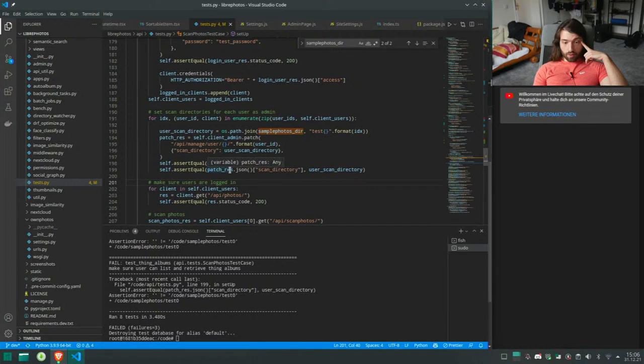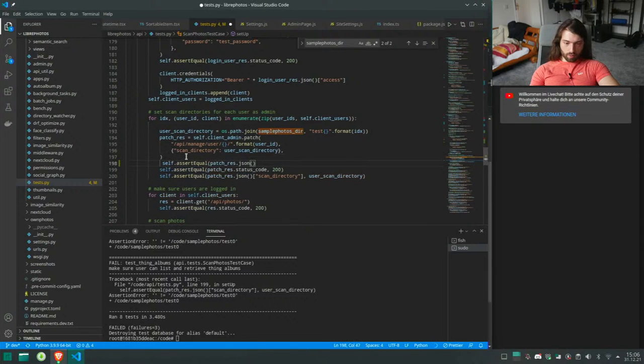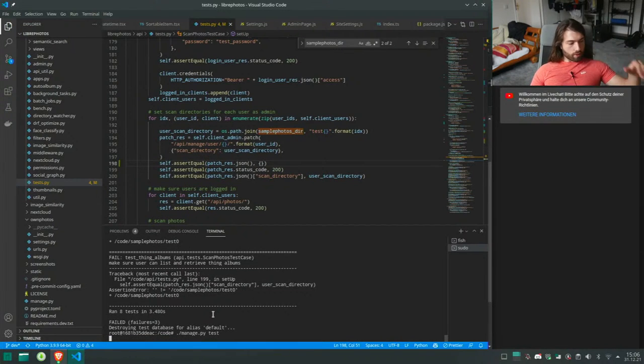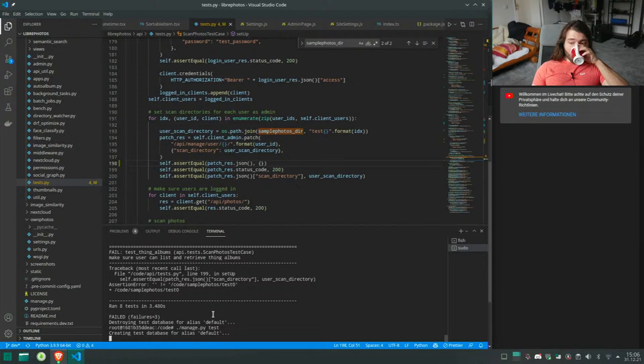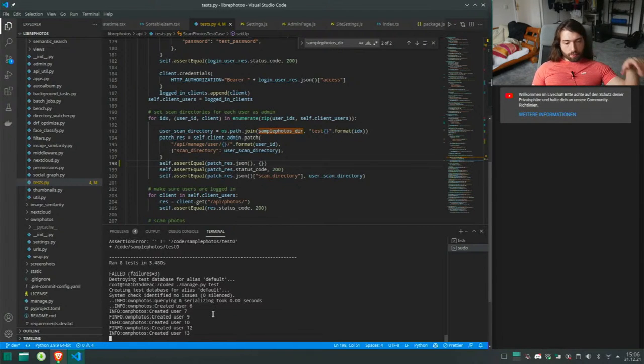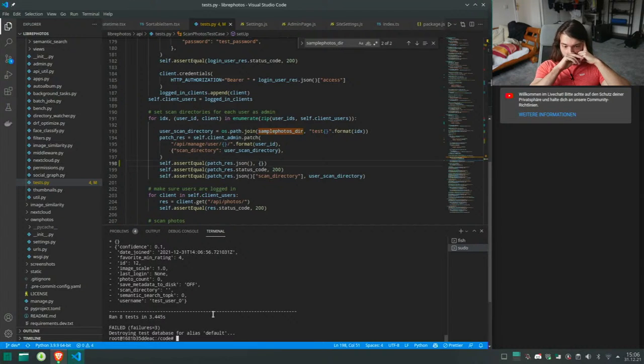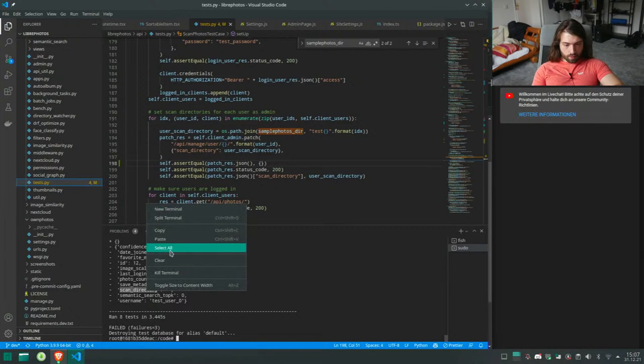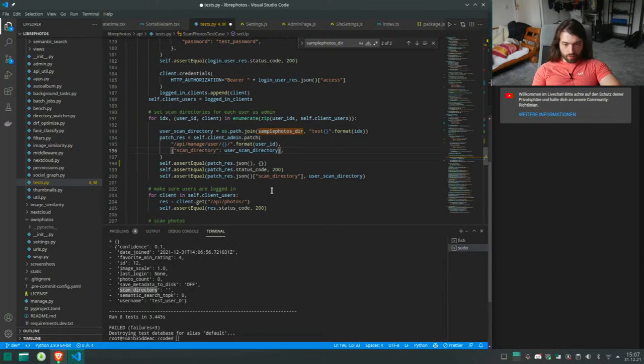Scan directory is, I think, written correctly. So I'm just going to do the good old assert equal trick to check what's in there. All right, and let's try again. Okay, so we got back a lot of things, and the scan directory is still empty. So I'm just going to copy that, put that here, and look, still the same.